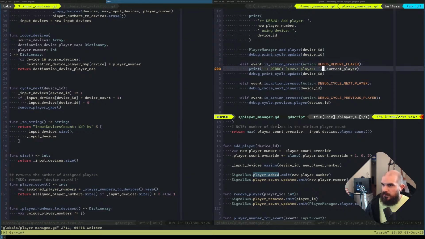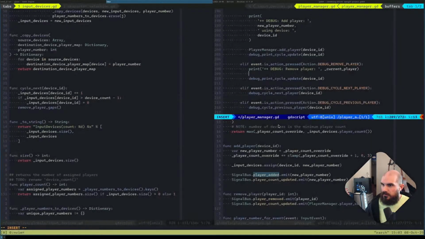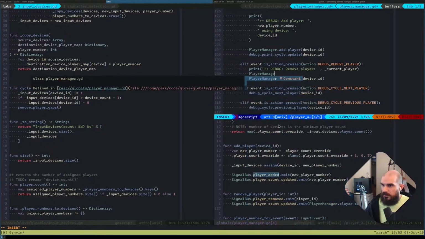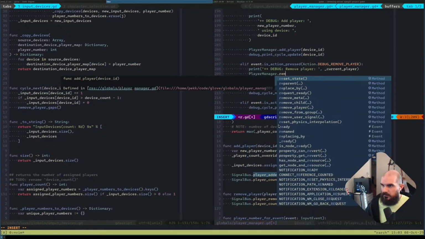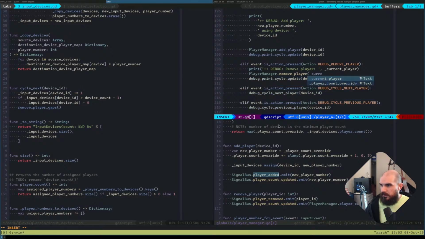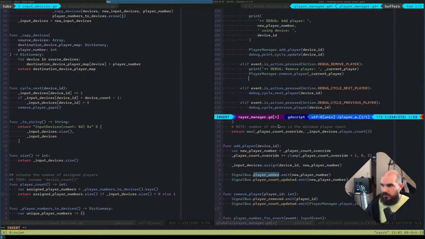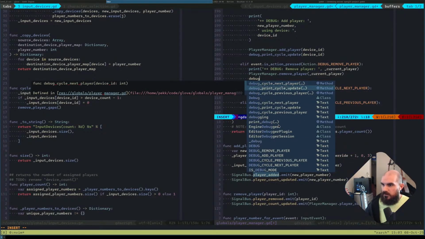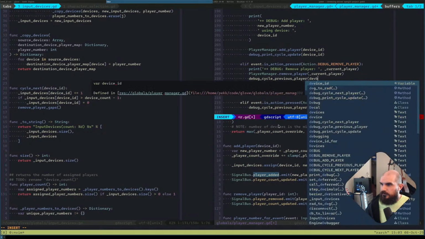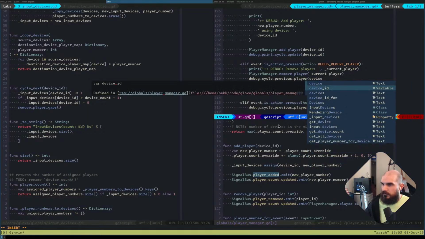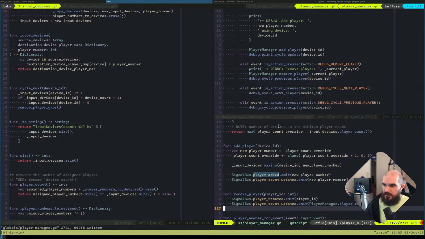So this is gonna be player manager dot remove player, current player, and then I don't even need to call this again. We're just going to cycle next, or cycle previous makes sense. We'll say debug cycle previous player, because that mapping still holds true. Because we only want one device to control one player.